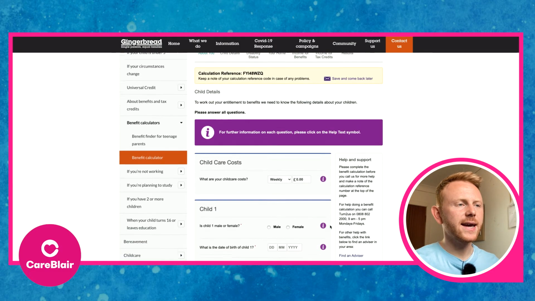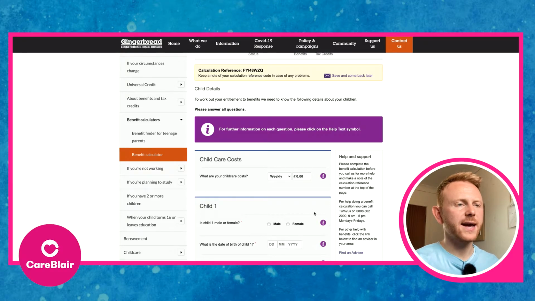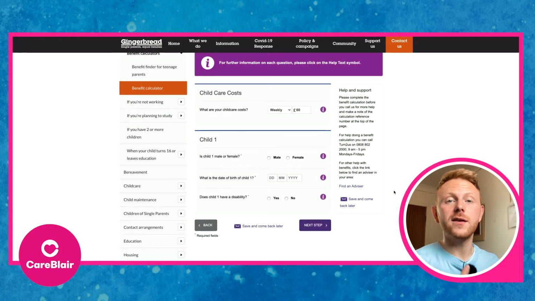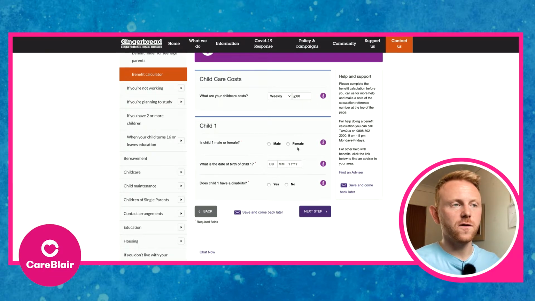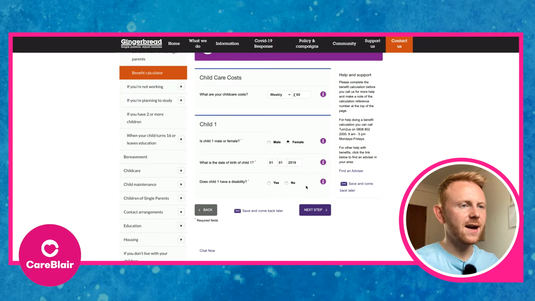Okay, so childcare costs. So what are your childcare costs? So per week, we're going to go for something like £60 a week. You'll need to put in your own childcare costs. Child one male or female? We're just going to go for a female. What is the date of birth of your child? Does child one have a disability?